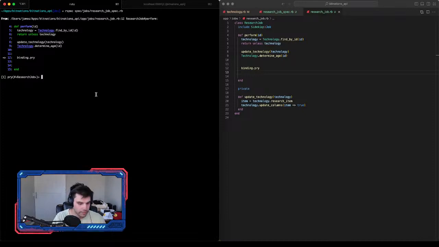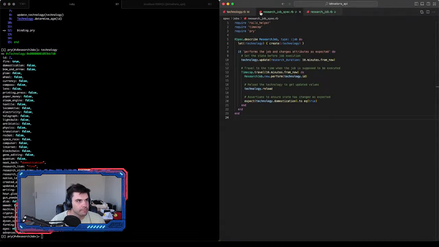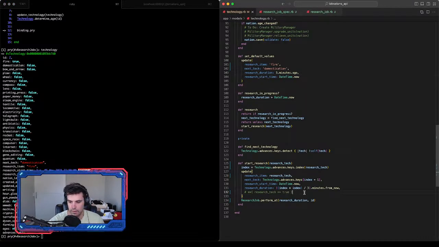So let's take a look at technology. Domestication is false. Next tech is domestication. Research item is fire. Yes. Research tech. This does need to be set to true here. I understand what that is now. So research item is research tech. So research item is fire. It actually should not be fire.